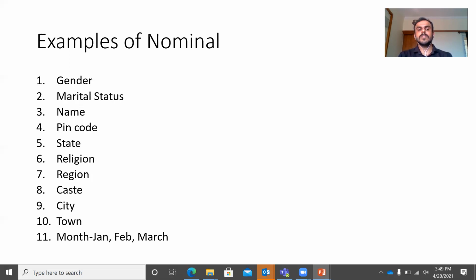We finally come to nominal variables. Right? When we speak about nominal variable, certain examples of nominal variable, gender, right? Males and female can be broken down into males and females, right? Marital status, married people, and unmarried people. You want to understand what is the average spend between married people and unmarried people, right? Name, pin code, state. Which state do you come from? Karnataka, Andhra Pradesh, Tamil Nadu, right? Or Maharashtra, so on and so forth.